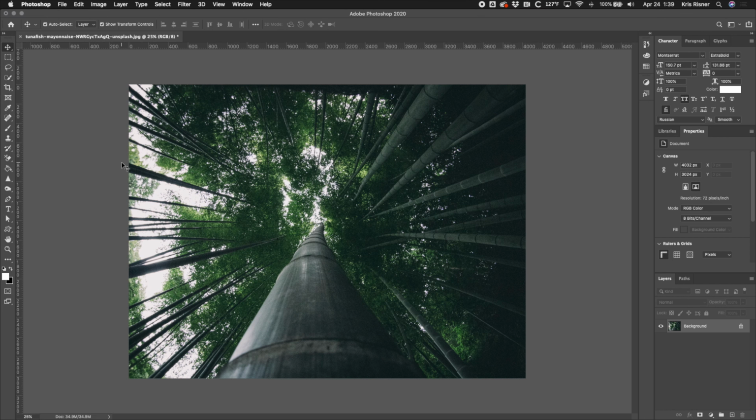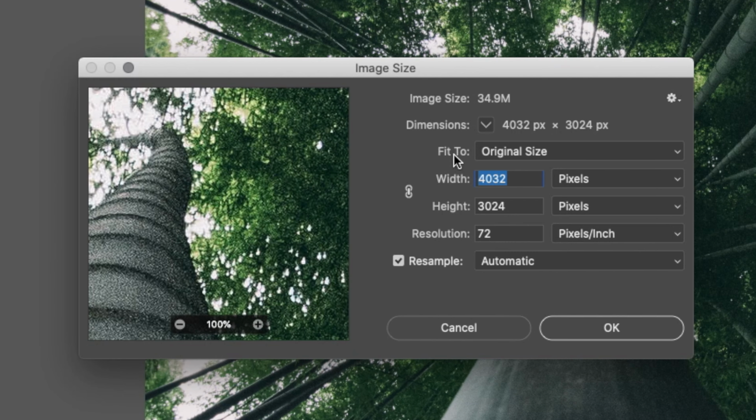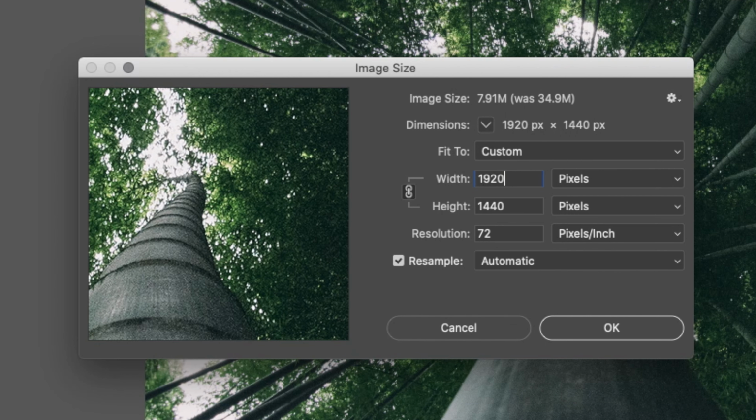Okay, so once we open the image in Photoshop, let's go ahead and look at the image size. So that's going to be under Image Size. And you'll see that for this image, the width is 4,000 pixels wide and 3,000 pixels high, which is way too big. So the first thing we're going to do is click the link right here to constrain the heights together. And then we're going to put in 1920 for the width.